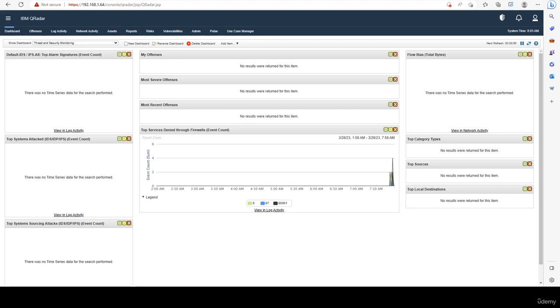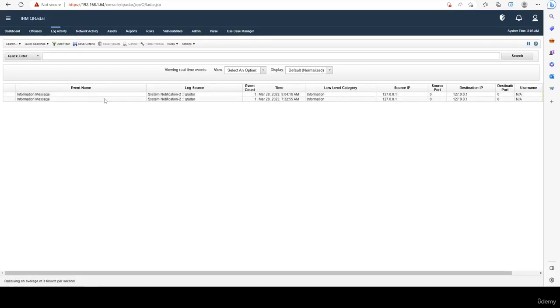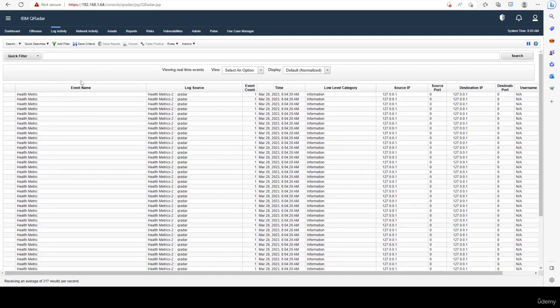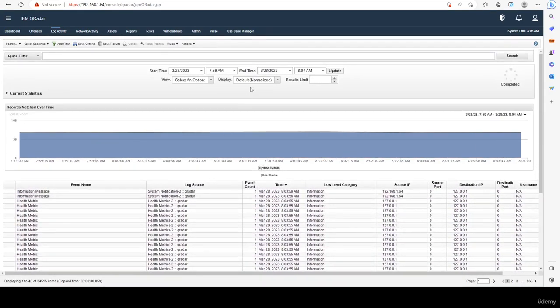And in this lesson, I'm going to give a brief overview of the searching function. So like we saw in the previous videos, we can access this interface from the log activity menu. And once we go to log activity, we don't have any filters applied here. So we're going to see all of the events from all of our different sources. But let's say that you want to see only events from our Windows endpoint.